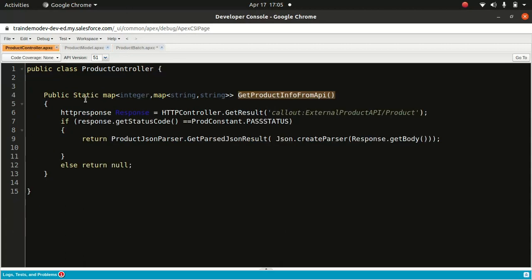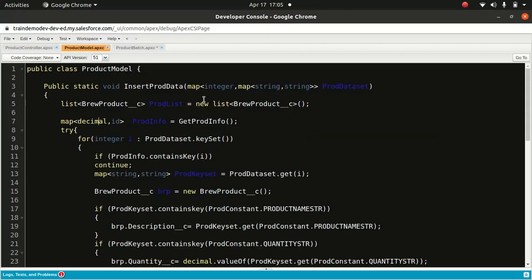If you look at this product controller code, we are doing an HTTP callout to an external API, an external product API, which will return us the response. Then I'm using a parser to parse it in such a way that I can reuse it elsewhere. So I'm passing it and storing it in a map of map. That's exactly the data type. And in the product model, I'm using that map and working on my logic to insert the record in the brew product. Okay, so that's simple, right?